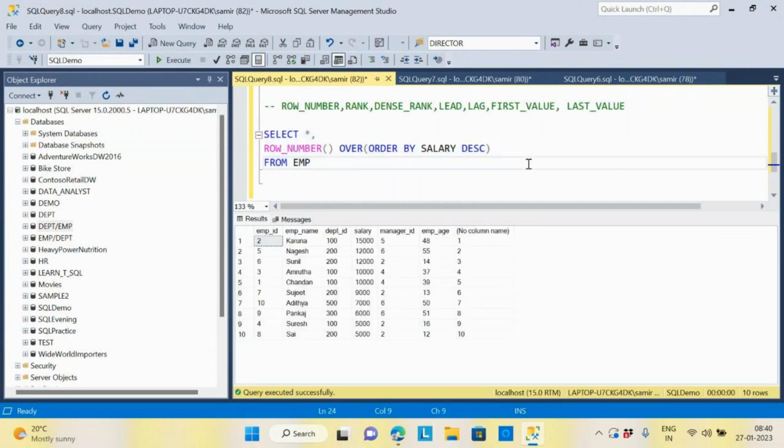Got it? And now, let's go back to ascending order, and I say partition by. That is not compulsory, but I'm using it. I say partition by department underscore ID. If I use it now, what will happen? What do you think?